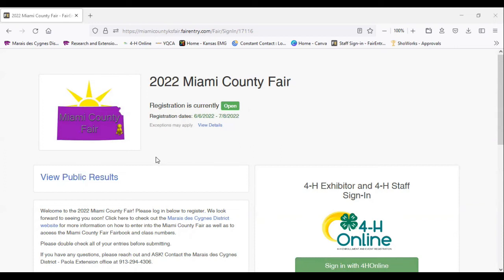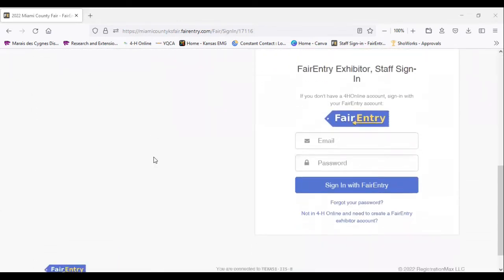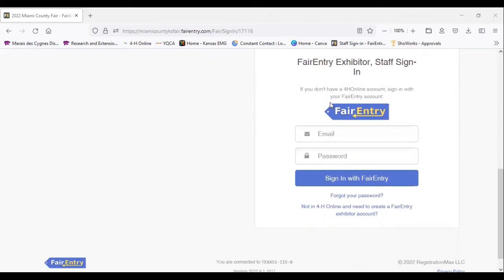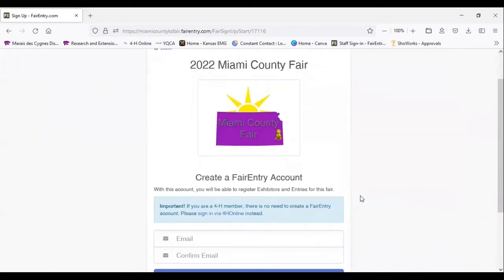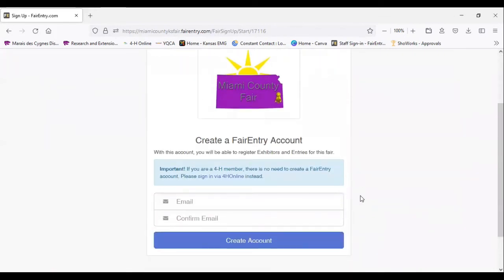Now, for you exhibitors who are in the open class department, meaning you do not have a 4-H online account, you will need to scroll down to the bottom and look for the FairEntry account box. Here, again, if you are not a 4-H member and you do not have a 4-H online account, you will need to sign in through the FairEntry. And how to do that. Down here on the bottom, you see the not in 4-H online and need to create a FairEntry exhibitor account. Click on that. This will allow you to create a FairEntry account.